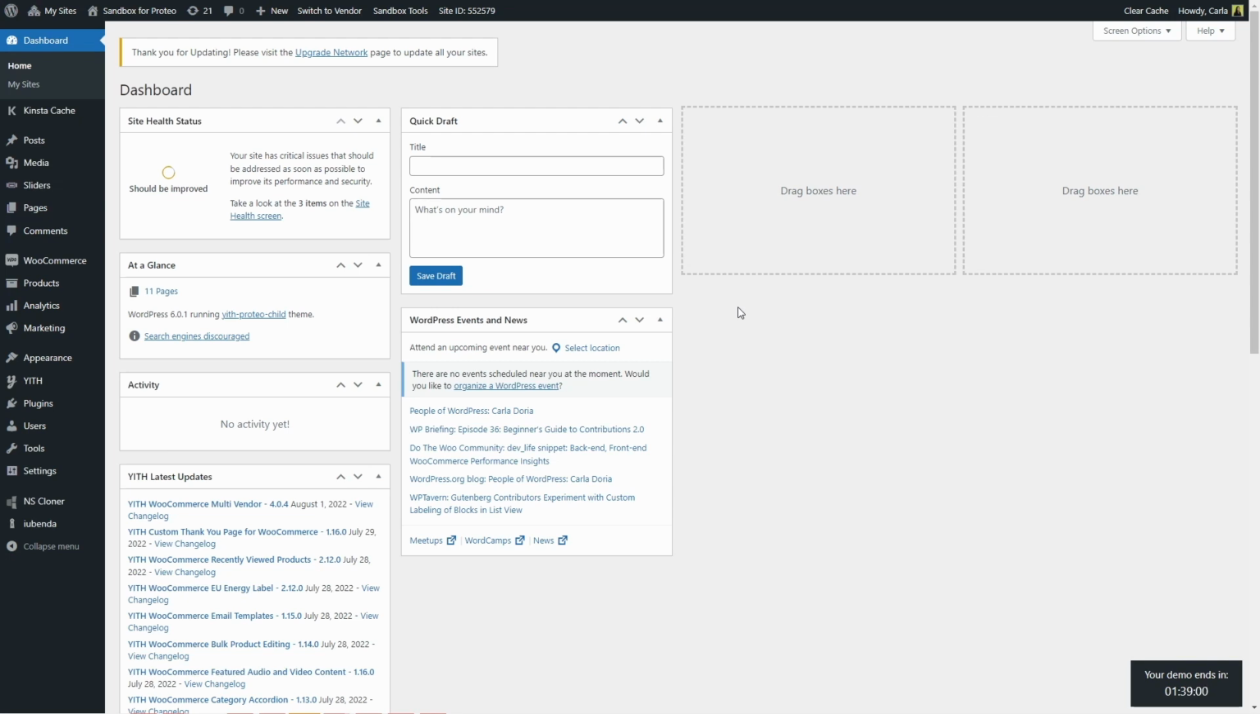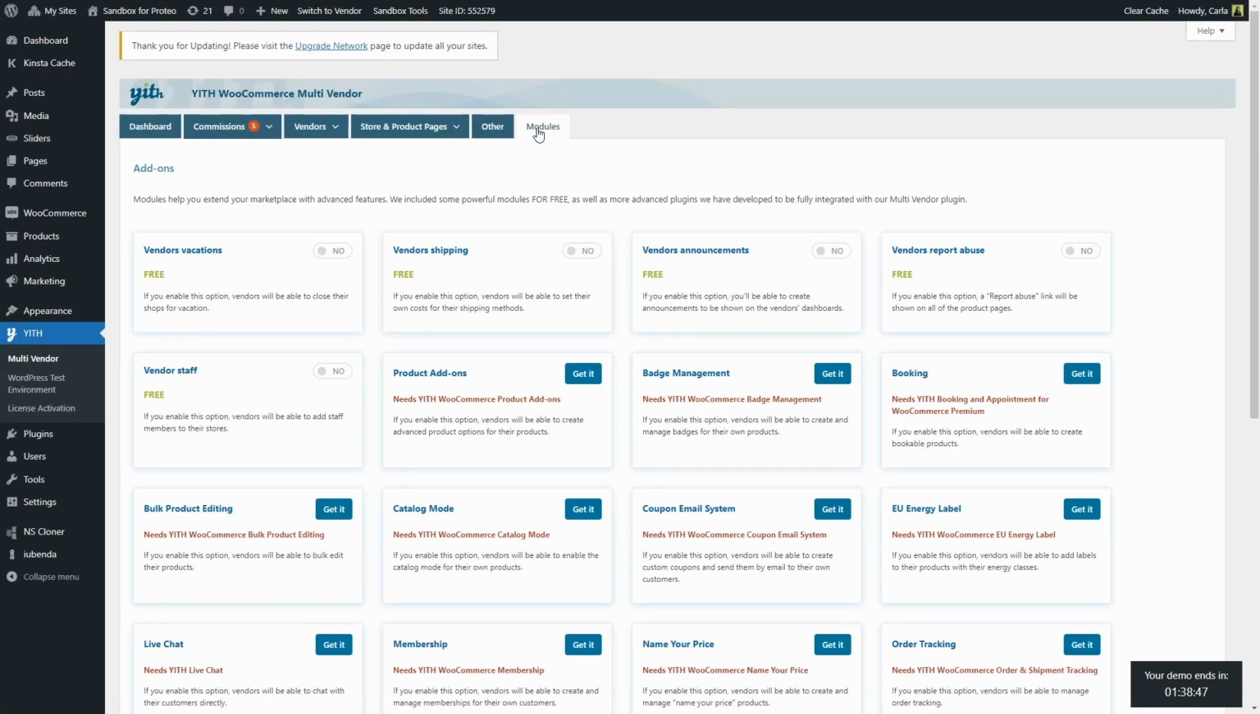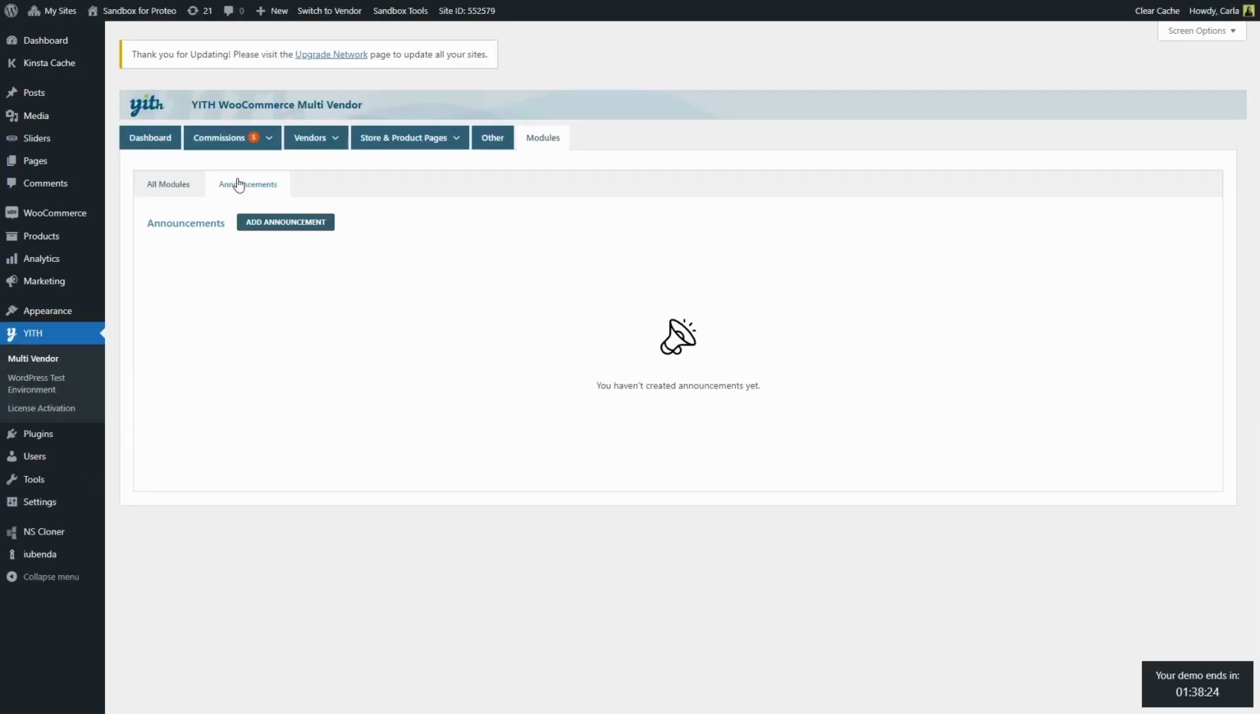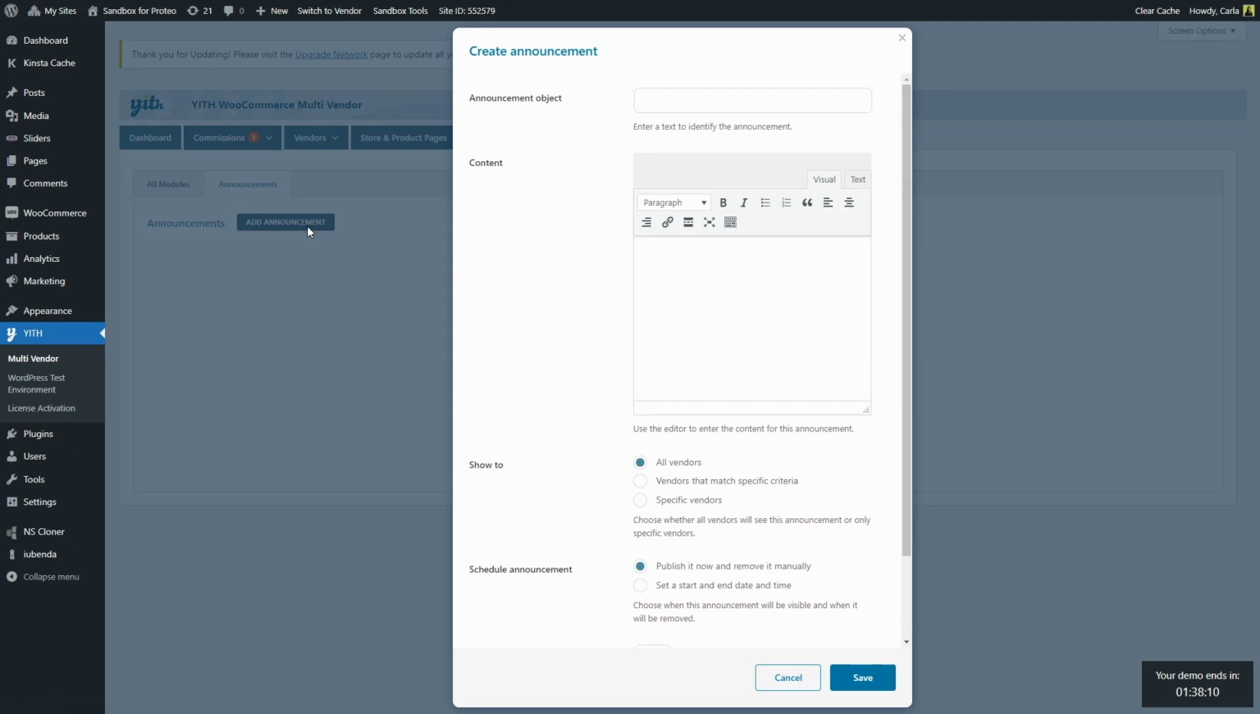First, after the plugin is installed and activated, you can go to YITH Multi Vendor, Modules, and you're going to look for the Vendors Announcement module and enable it. Once you enable that module, you're going to find this new subtab, Announcements. You're going to click here and find the dashboard for announcements with an Add Announcement button. We're going to click on it and create our first announcement.